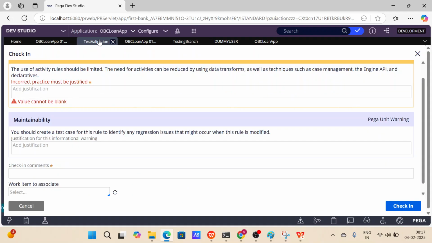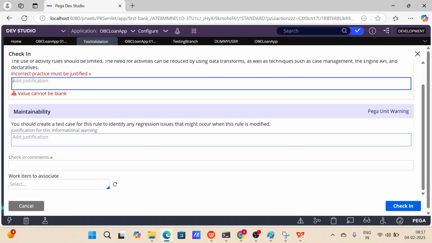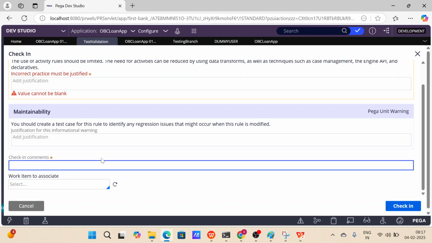But here the scenario is completely opposite, where you can directly modify the code. You can directly check in without any disturbance or discrepancies. First, I just want to know whether you have understood what is check in and check out. Then I will show you some demo on this check in and check out. Any doubts?